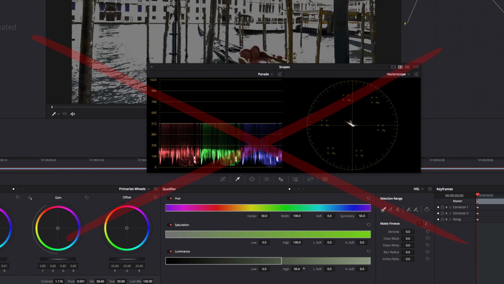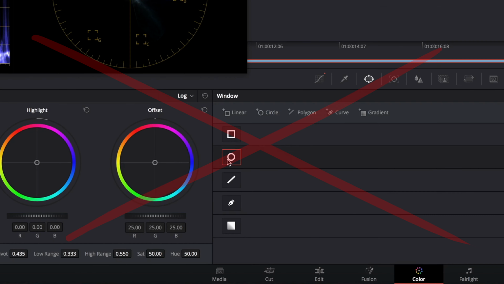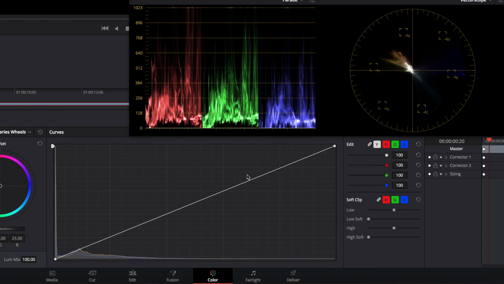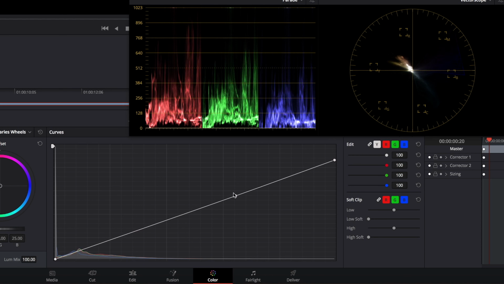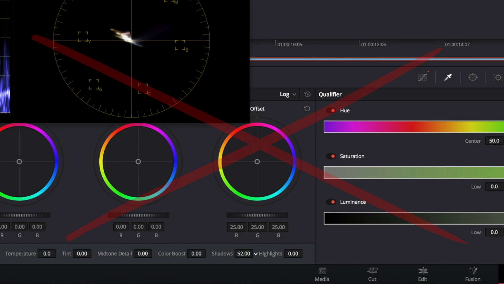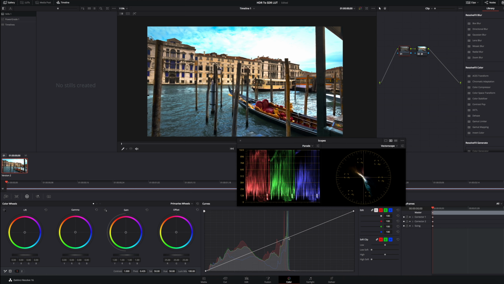Just don't use any secondary controls such as qualifiers, power windows, or sharpening. Those are not LUT compliant, and the adjustments we're making need to apply globally to the entire video. Oh, and don't use the shadow and highlight sliders either. For some reason, those won't transfer over to a LUT even though they're global controls. Anyway, just dial in the settings to your liking until you've found what looks great for your style of video.